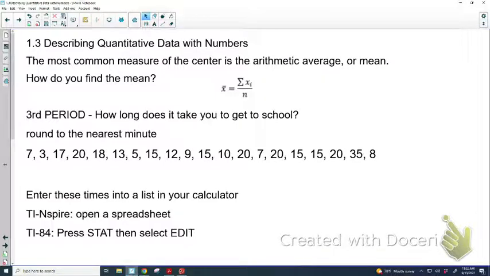In stats today, we looked at variability and box plots. So we're using this data set you see in the middle of the page for third period, how long it took people to get to school. So if you need to, copy that down. Also, type it into your calculator.